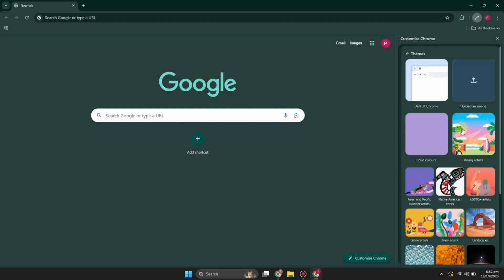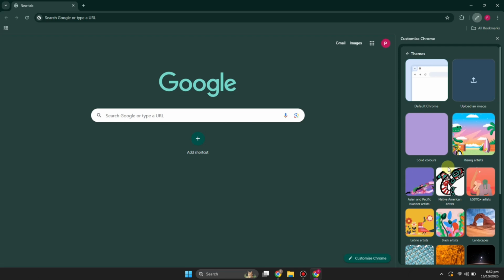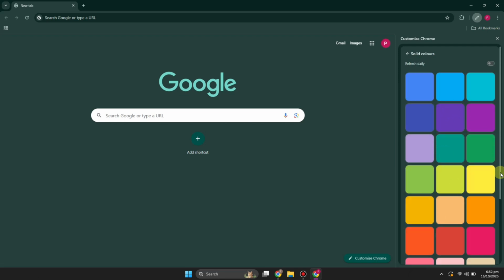You can go with as many options as you would like to. Other than that, if you want to change the background, there are different images that you can use, and if you want to add different solid colors, there are a bunch of them also available. You can go for it.